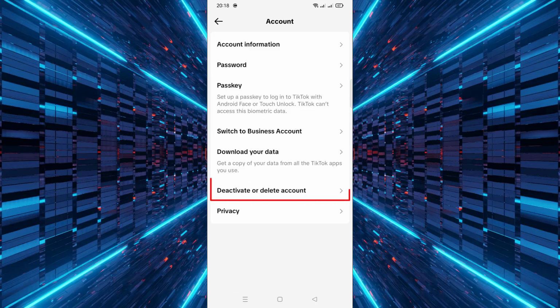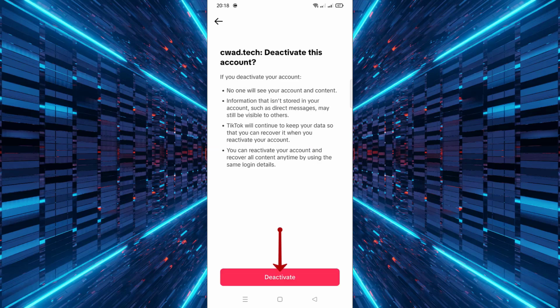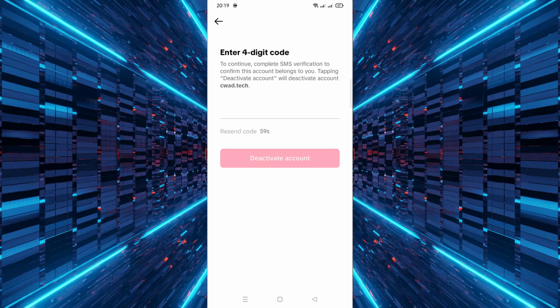Next, choose Deactivate or Delete Account. Now tap on Deactivate Account. Confirm again by tapping on Deactivate. TikTok will send you a 4-digit code. Enter the code you received via SMS or email.